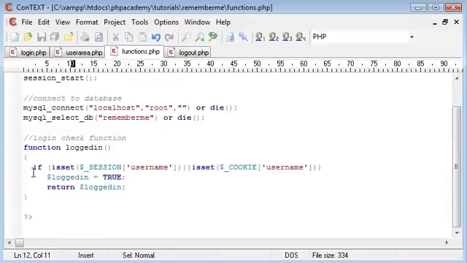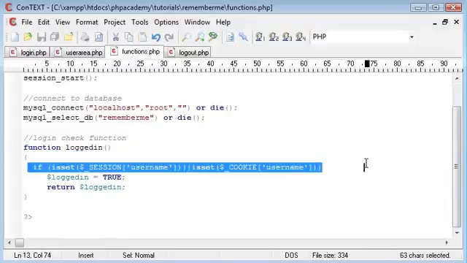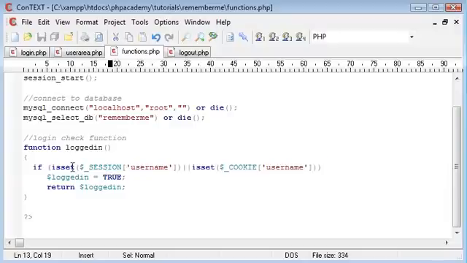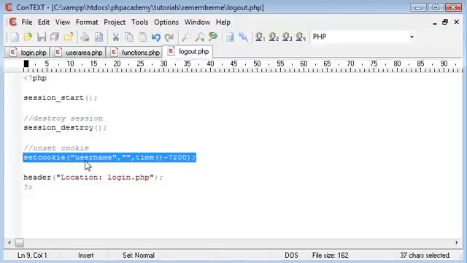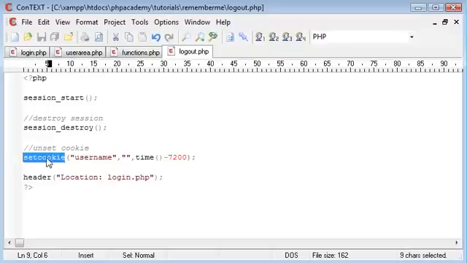script here. And basically what this does is it checks for a cookie or a session, so whether the user wants to be remembered or not. We're going to be determining if we're using sessions or cookies. And then we have a simple logout script which is going to either destroy a session or unset a cookie. I know it says set cookie, but this is how we're unsetting cookies.